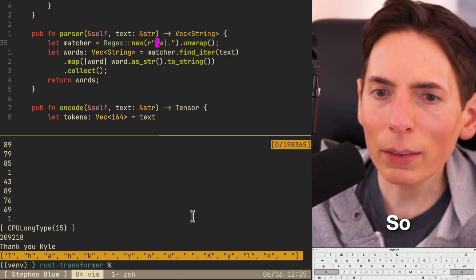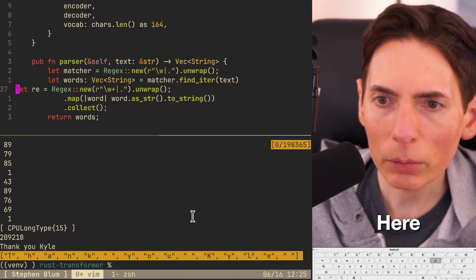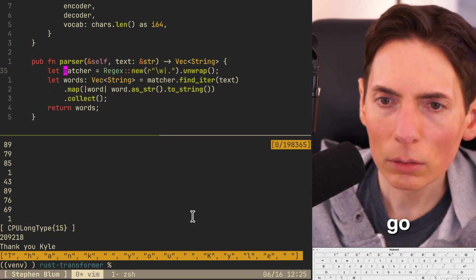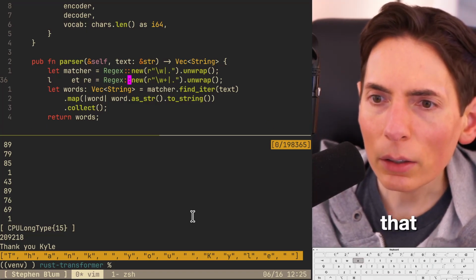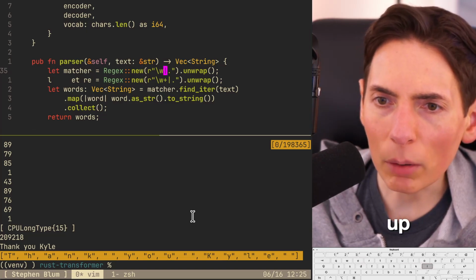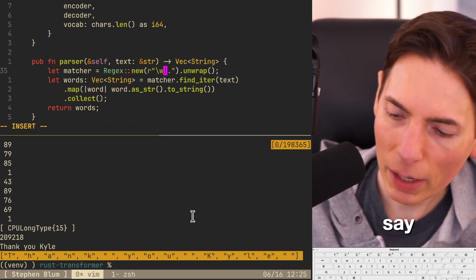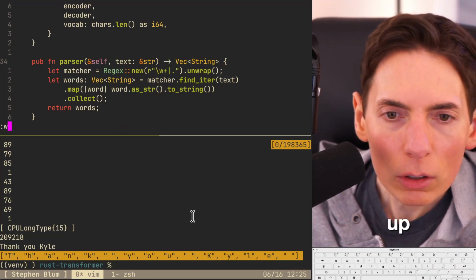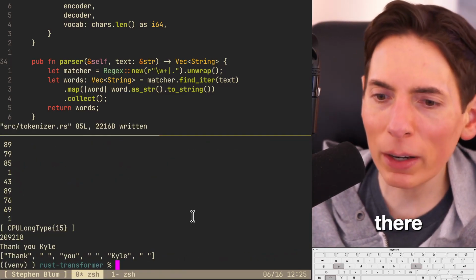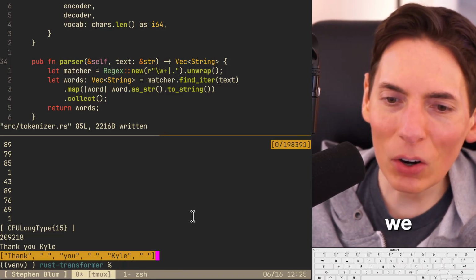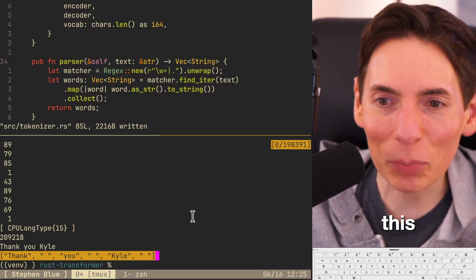So why this not work? Did we mess it up? Here we go. Right there. Is that... Yes, we did. We messed it up. Okay. You guys, you're supposed to say, hey, Steven, you messed it up. Here we go. 5. There we go. That's what I'm looking for. We tokenized. We appropriately tokenized. We did it. Okay, this makes me really happy.